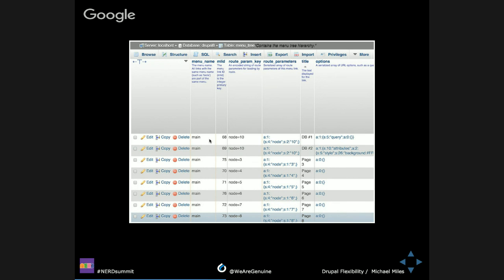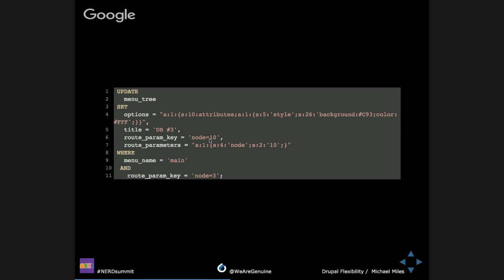But again, I don't need a module to do this. I can write my own query. So I write an update query. I'm going to update, again, the menu tree. I'm going to set the options to some background style and color, and change the title and where it points to. And then I'm going to do this for the main menu on the menu item that currently points to node 3.